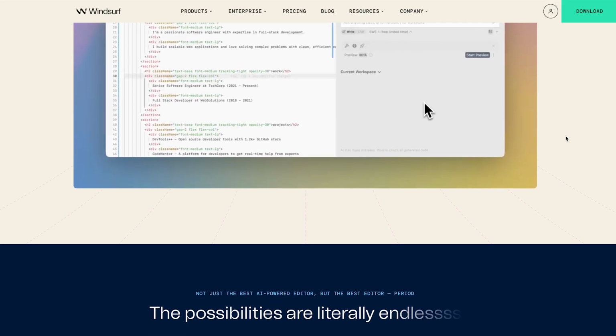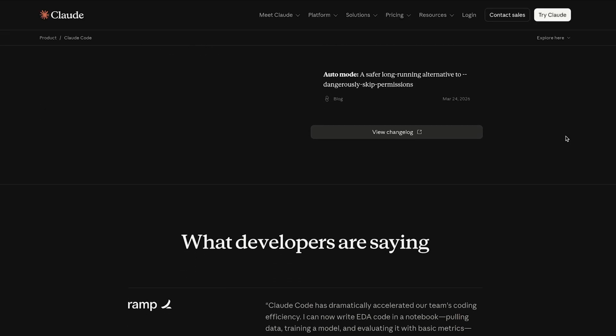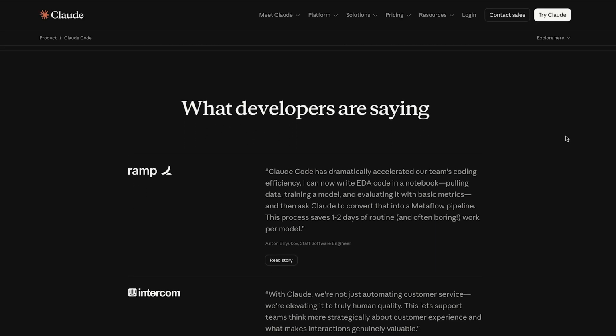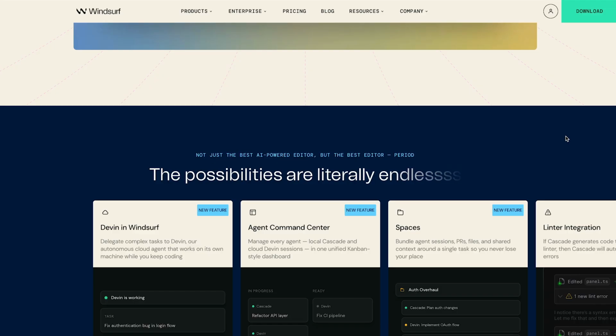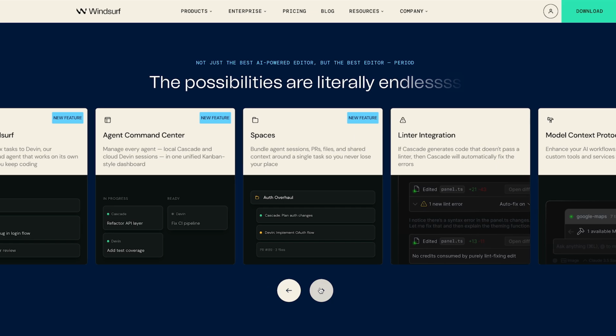So, which one is right for you? Choose Cloud Code if you need complete control over your terminal on large scale projects with autonomous coding. Opt for Windsurf if you want an IDE experience, lightning fast auto completion, and secure enterprise environment support.